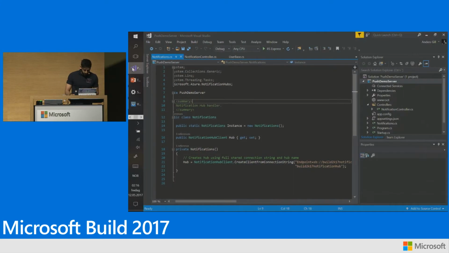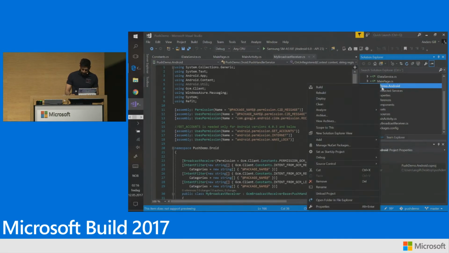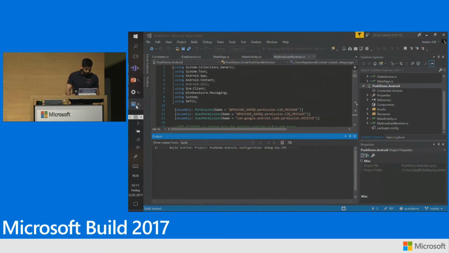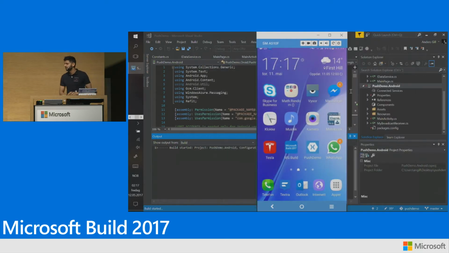So let's deploy the application to the Android device. I'm going to right-click the Push Demo Android and set that as a startup project. And then I'm going to click Deploy. So now it's deploying. If I go back to Visor and click View, I should soon see something popping up. It's building the package and transferring over my USB cable to my phone. And we should get a notification soon.